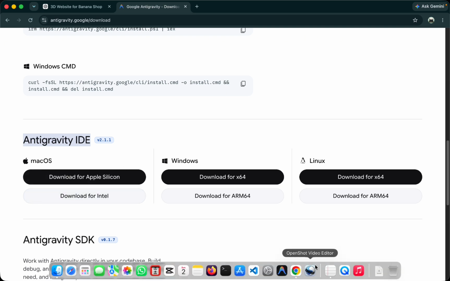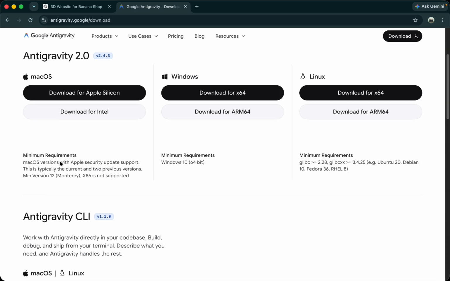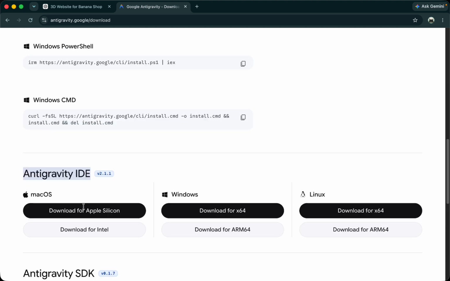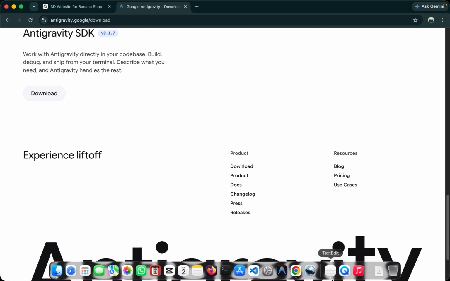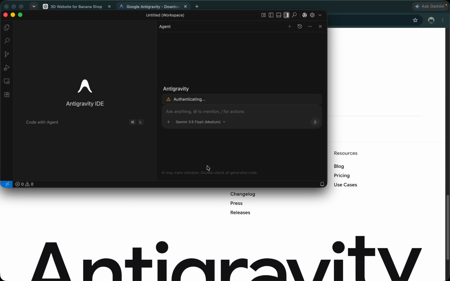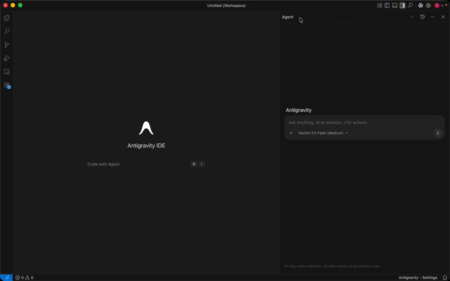I already have this. Make sure you download the Google Antigravity IDE. Don't go with Antigravity 2.0 or CLI. Go with the Antigravity IDE. That's it. Now let's open this. So here we go. We have the Google Antigravity IDE, and on the right side we have the agent section.